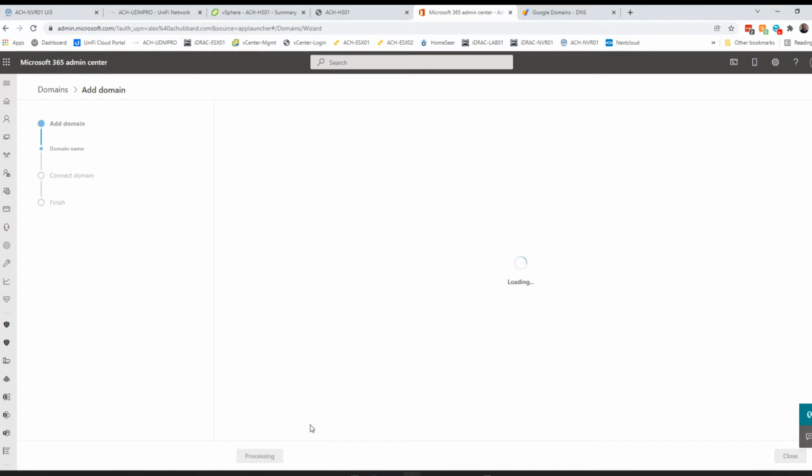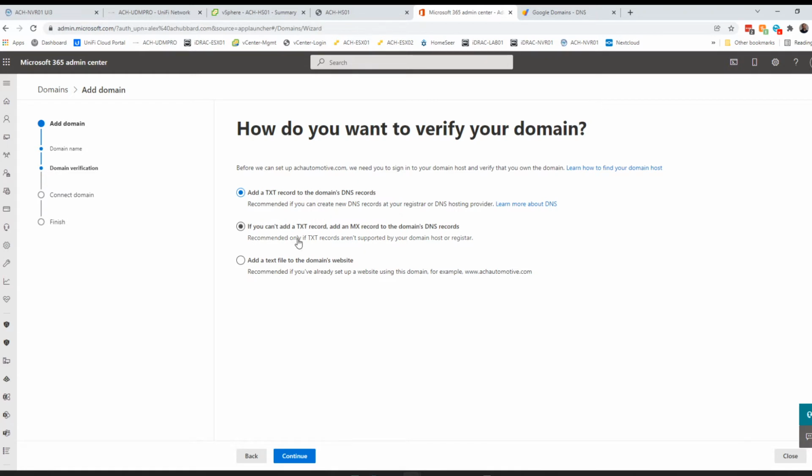We'll click Use Domain. And it's going to prompt you that you need to go and add a TXT record to your domain's DNS records. There's a couple other options. I'm going to do this one since I have Google Domains, and it's very easy for me to add this. So we're going to click Continue.